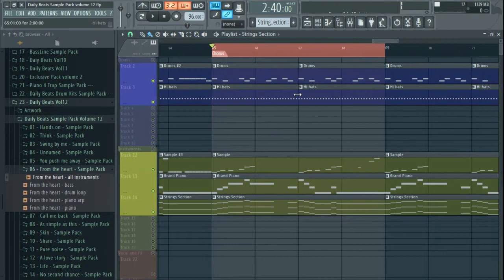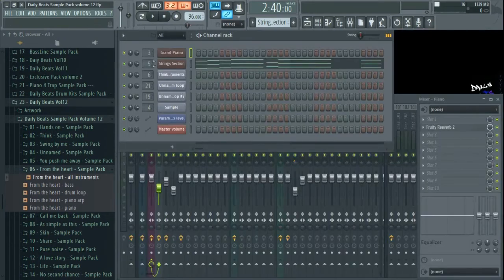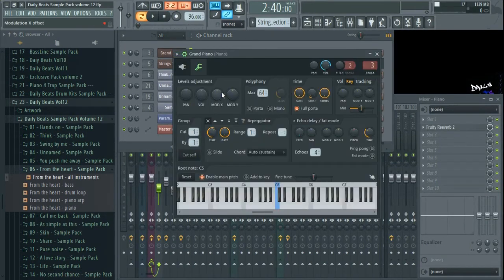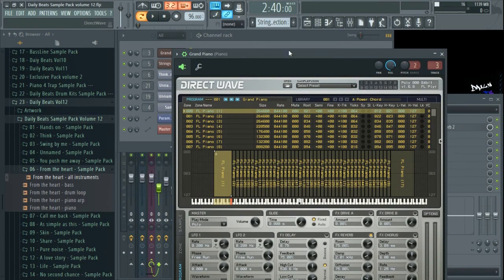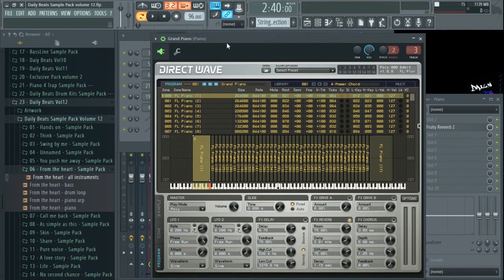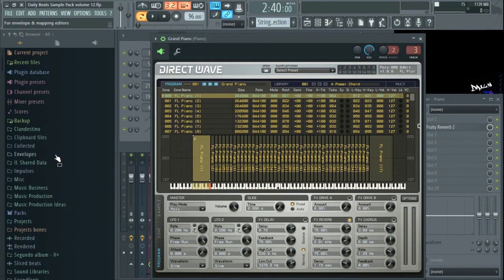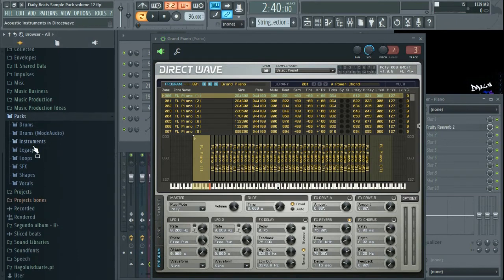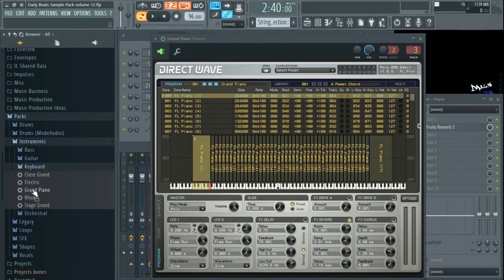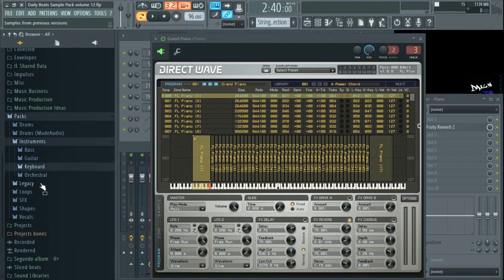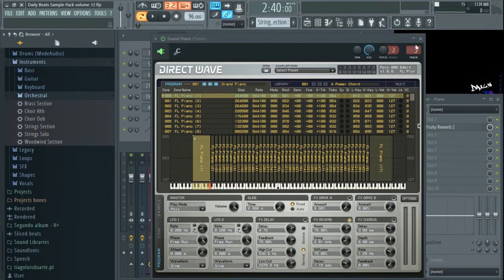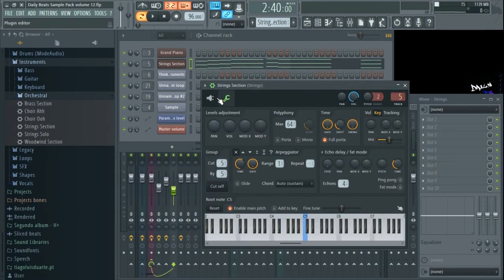Which gives a nice high frequency content to the overall beat. So let's listen again. This is just the internal instruments from inside FL Studio. As you can see, there's Direct Wave. You can go to this in Packs and Instruments. Keyboard, you have the grand piano, which I used, and then orchestral, you have the strings section. Yeah, strings section here.